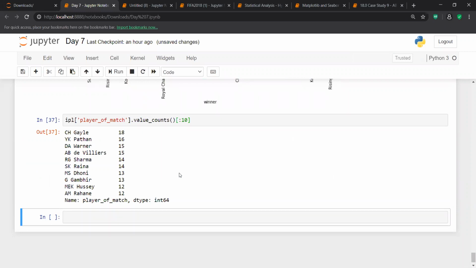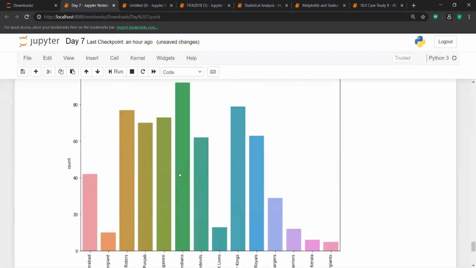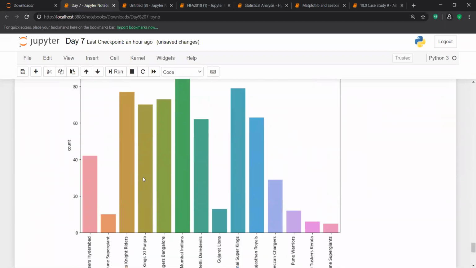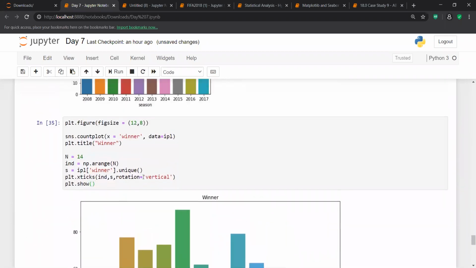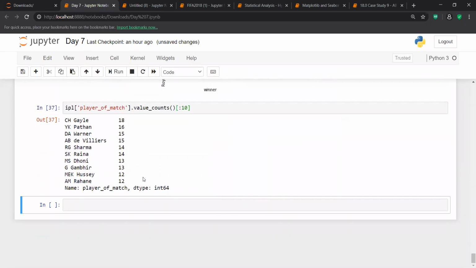Okay, guys, in the same way you can plot this thing. Just like in the above cell, you plotted for the winner, you can plot for the player of the match award.